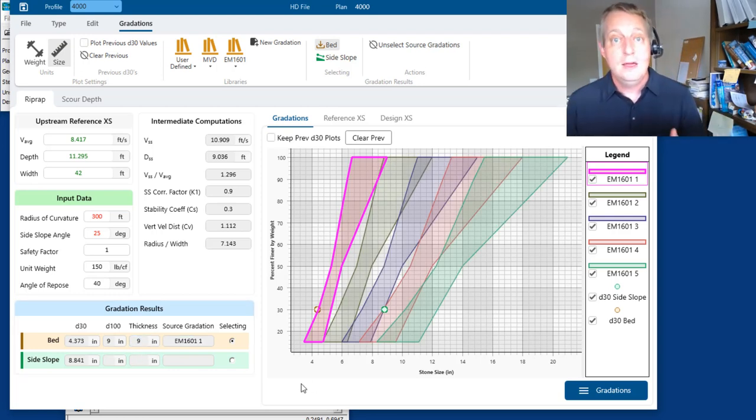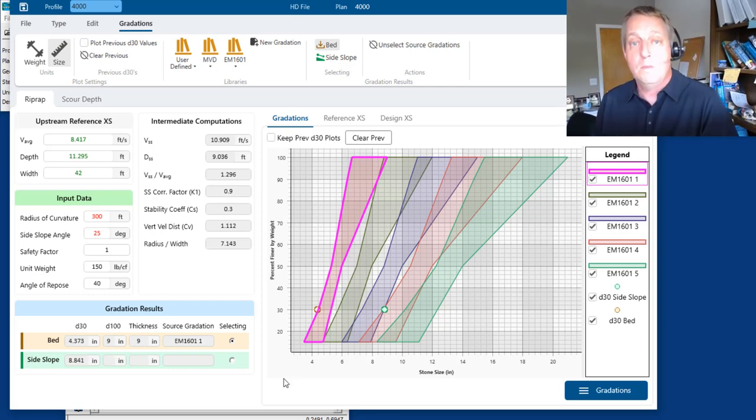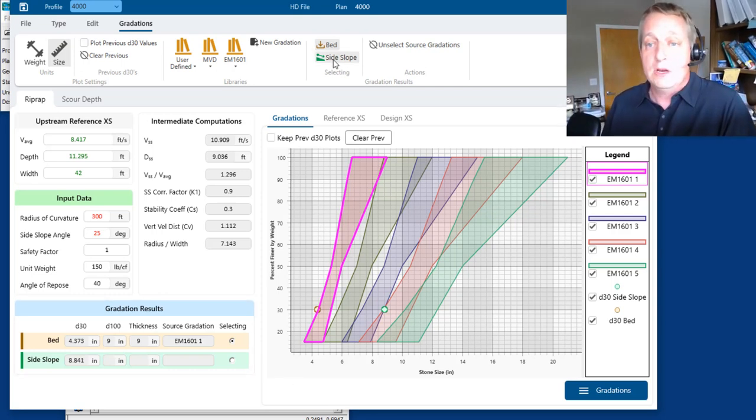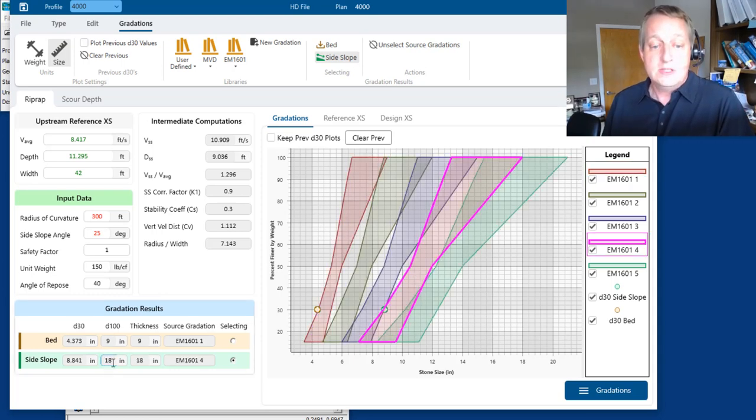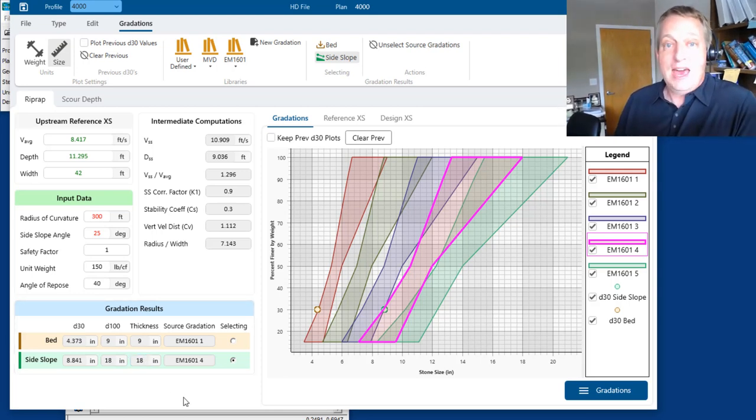Okay, now I want to associate a gradation with my side slope D30. And so I'm either going to come up here and choose side slope, or come down here and choose this radio button. And now this is active. And so I'm going to come over here and choose this one because this gradation would be the most appropriate for that computed D30. And it goes off and picks the D100 and then looks at the max of the D100 and 1.5 times the D50, which is 18 inches. And we're done. We actually have computed the D30, the D100, an associated gradation, and a thickness for both our bed and our side slope.